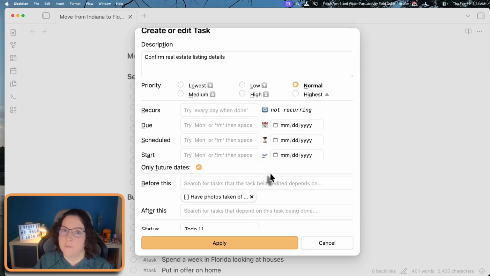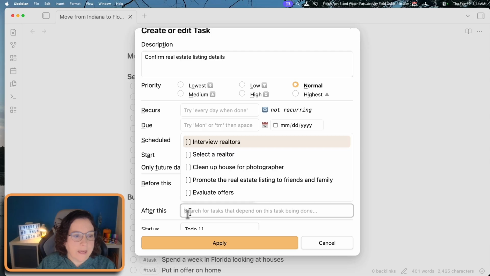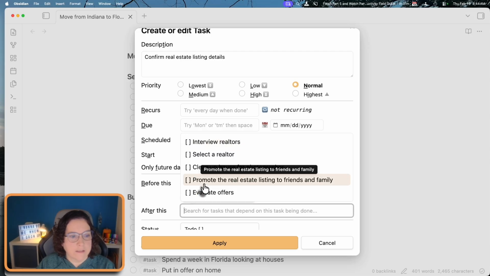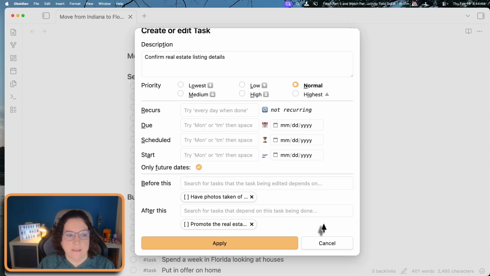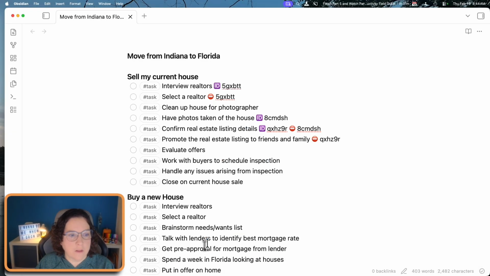I can't confirm the listing until the photos get done. And then after this one, I need to promote my real estate listing to family and friends because often who you know depends or helps you get your house sold. So when I hit apply on that, notice all of these little things happen.